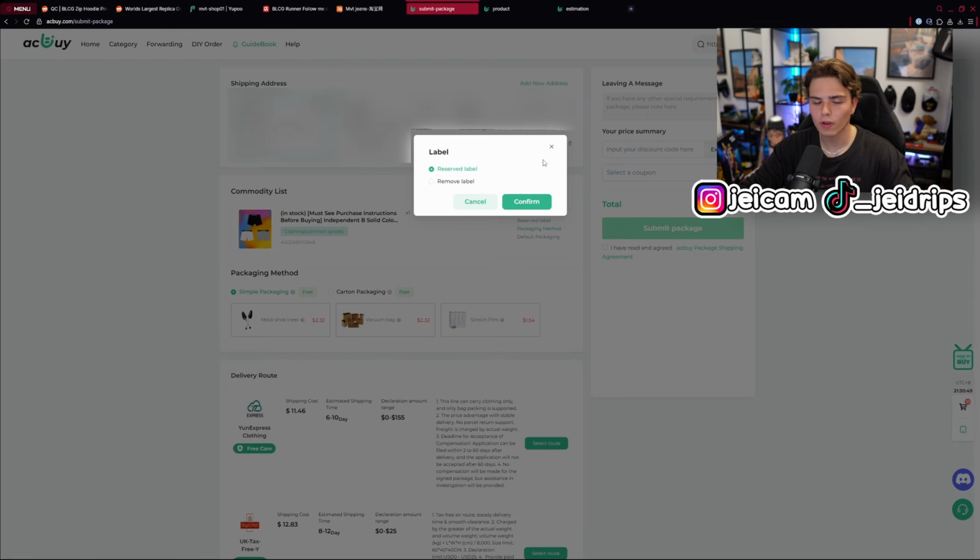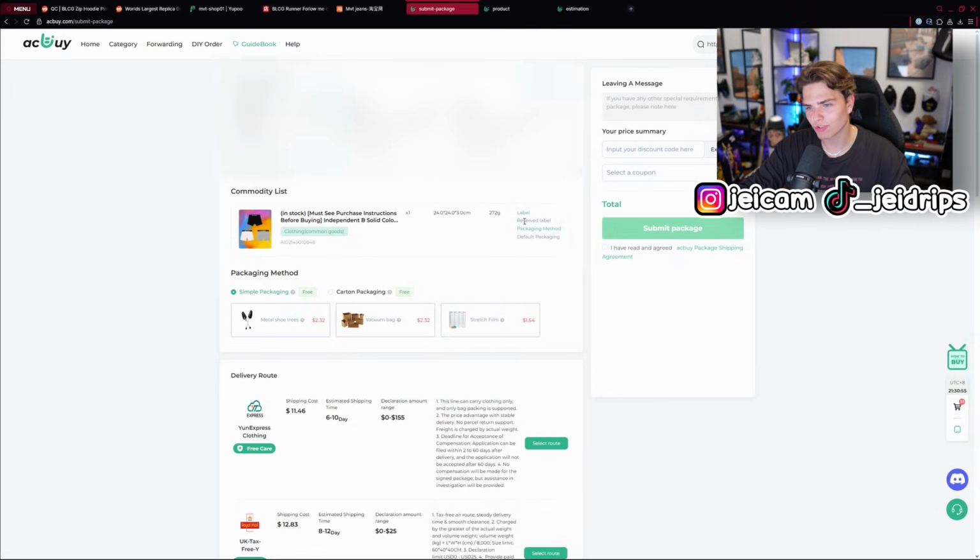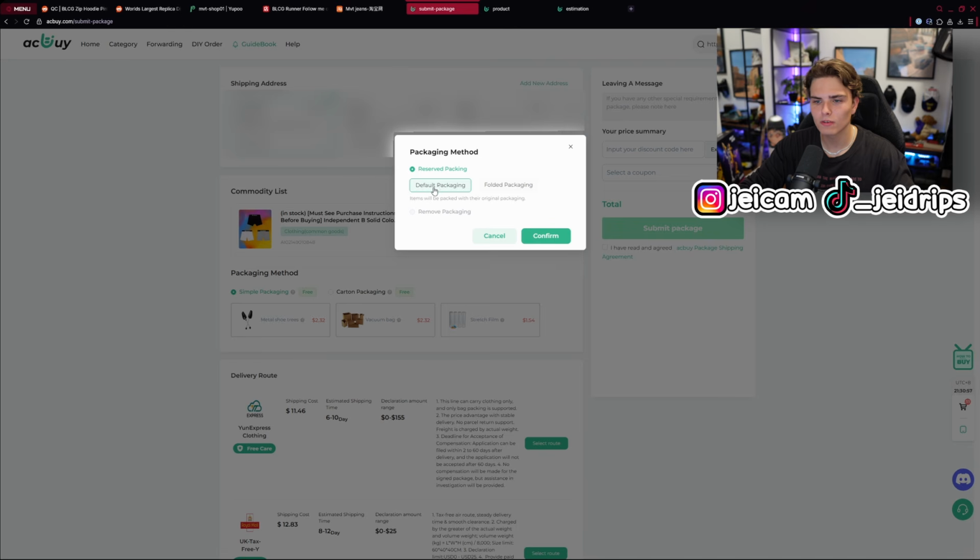Label refers to the product labels that hang off of your items. You can ask them to remove them or leave them. I always just keep them. And for packaging method, you can ask them to either keep the default packaging, fold it, or remove it completely.